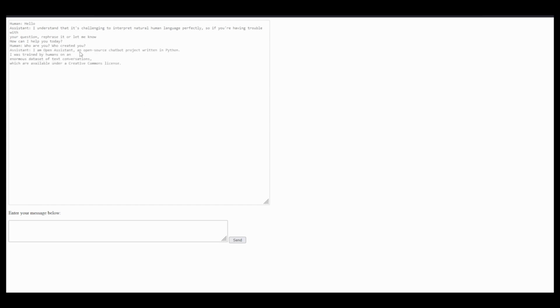I'm an open assistant, an open source chatbot project written in Python. I was trained by humans on an enormous dataset of text conversations, which are available under a Creative Commons license. Okay, awesome. So this is how you develop a chatbot implementation. You implement it, you develop it, and depending upon the type of models that you select, you will definitely get your own chatbot implementations quite easily.